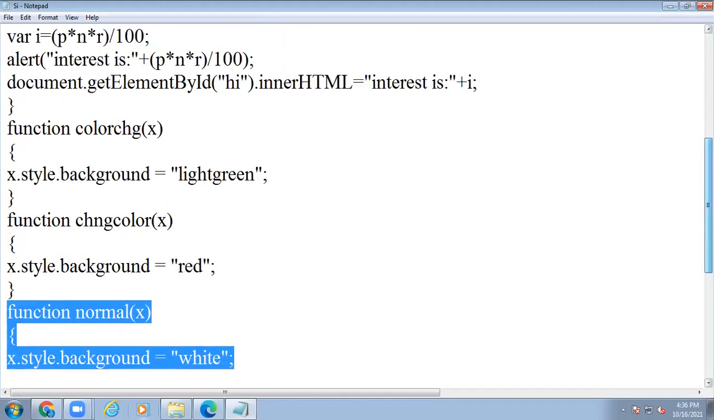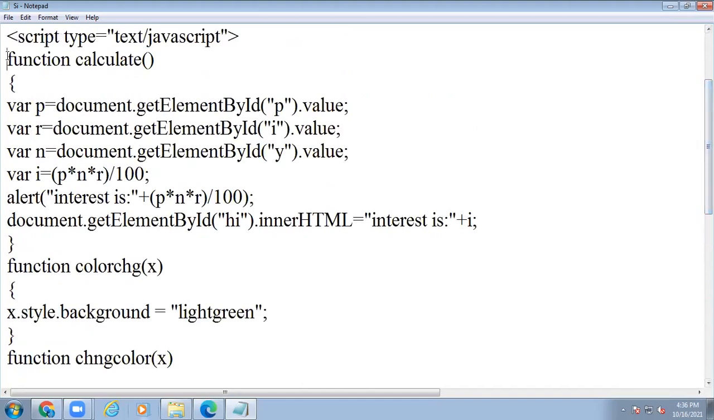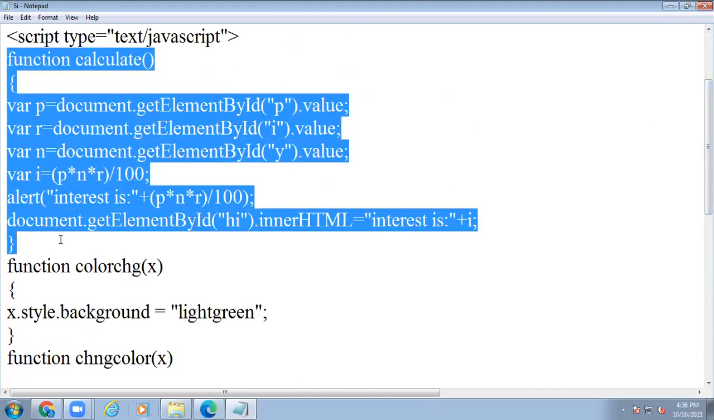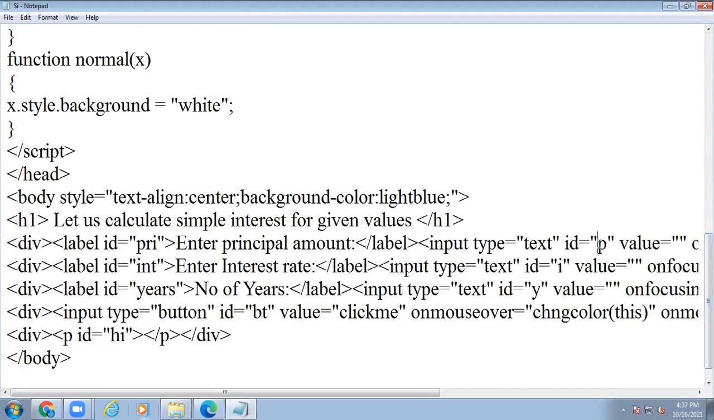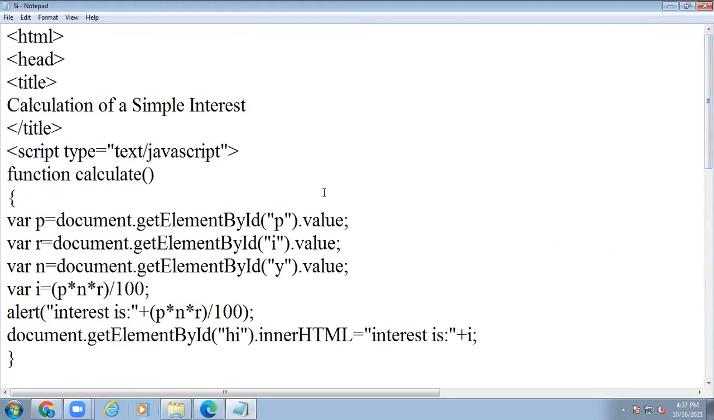And finally, here you have the function mentioned as document.getElementById, the ID of the particular text box, dot value. Not value, the ID of that particular text box. Here you have the ID and specify it outside. That is the IDs. With the IDs only you can identify that particular tag.